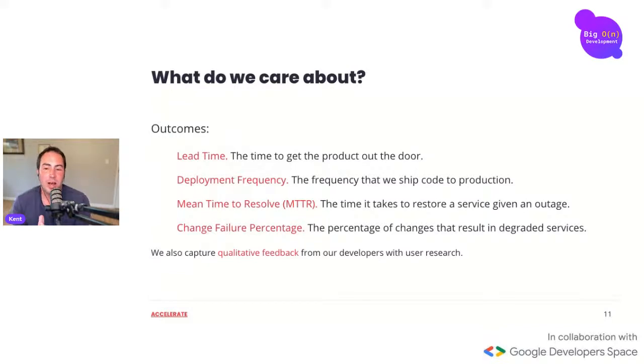And so I put these metrics in here, and this is from Accelerate, and we actually use these metrics internally at the company: lead time, deployment frequency, mean time to resolve, and change failure percentage. That being said, when we started all of this, we didn't use any of these metrics. We started off with qualitative feedback from our developers. We sent out surveys. We did user research. We asked what the developer pain points were.